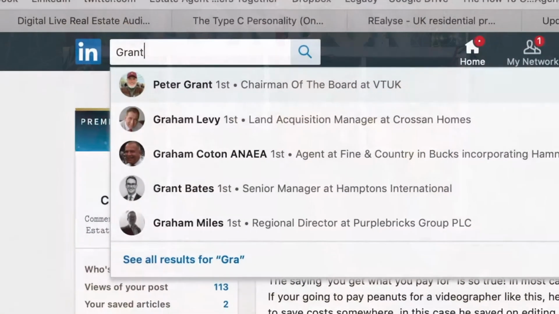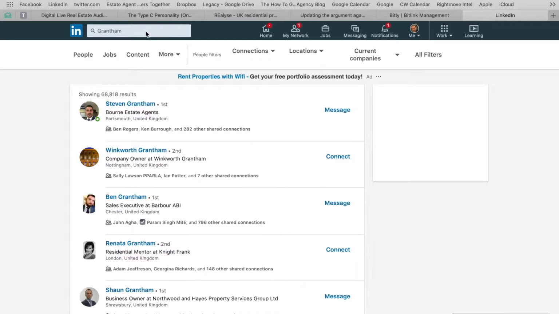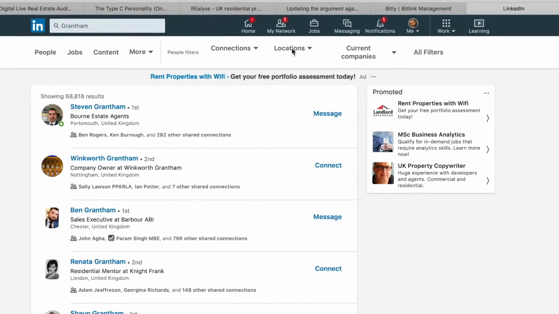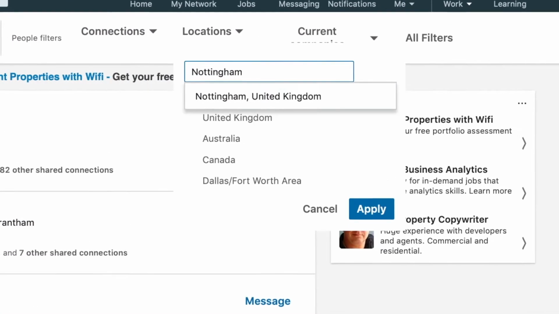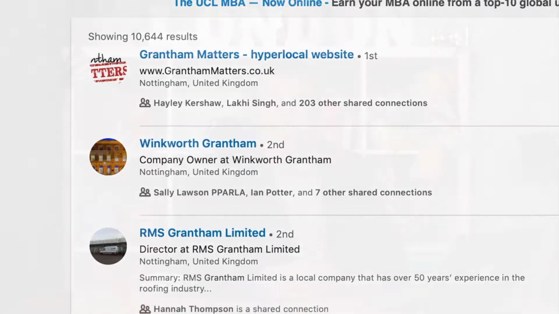Basically, you type in the name of your postcode town into the location bar, as you can see here. So now I'm searching for everyone who has got Grantham in their write-up who lives in the Nottingham area. All of a sudden I'm not getting all the people with the name Grantham from all over the world, just people based here. Now the first few pages will just be people who have got Grantham in their name, but afterwards you'll start to see other people.